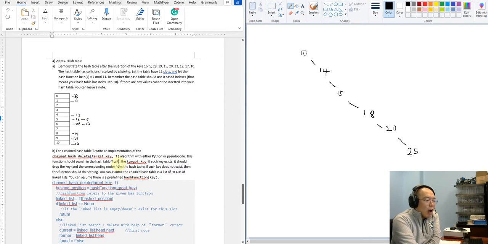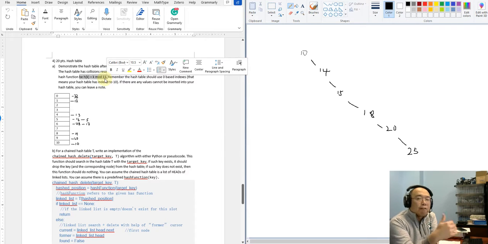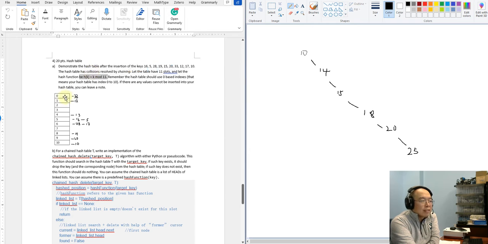Okay, and then how do we do a search? How do we do a deletion? This is an interesting question. For example, I'm asking you to delete 44. Number one, you have to figure out, if I'm looking for 44, which linked list do I need to look at? So we have to apply this hash function again, and this hash function will tell you that if there is indeed a 44, it will be on slot 0. So when we are visiting slot 0, there are three cases we have to consider.